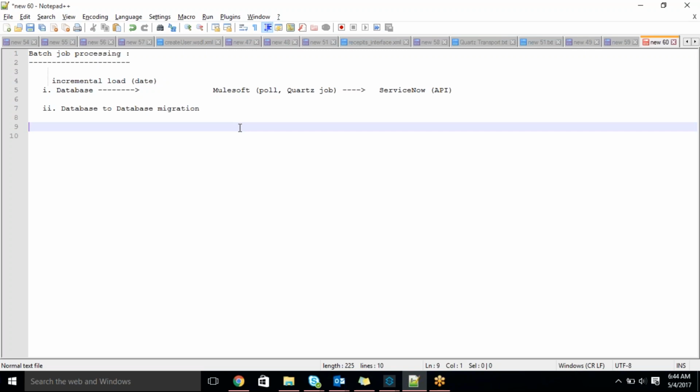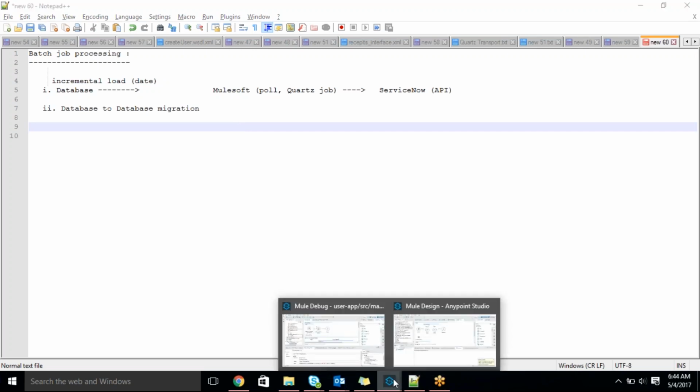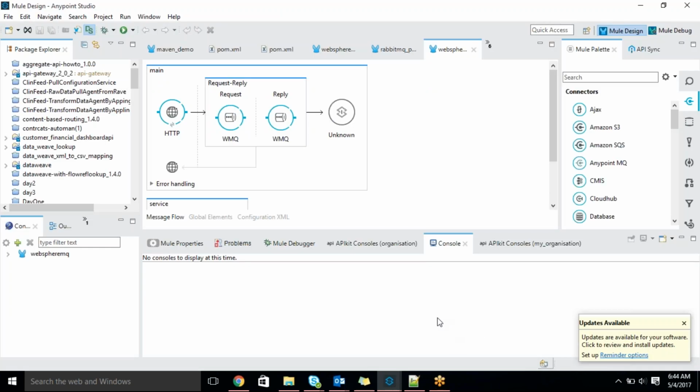How exactly does batch job processing work? What is the component? What are the parts in the component? What is the configuration? I will explain that part.